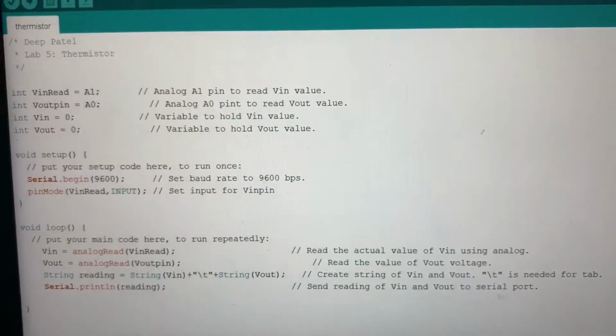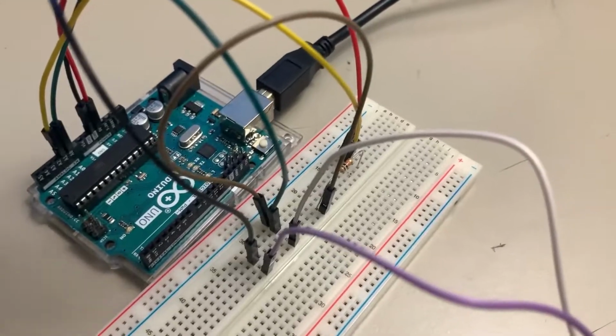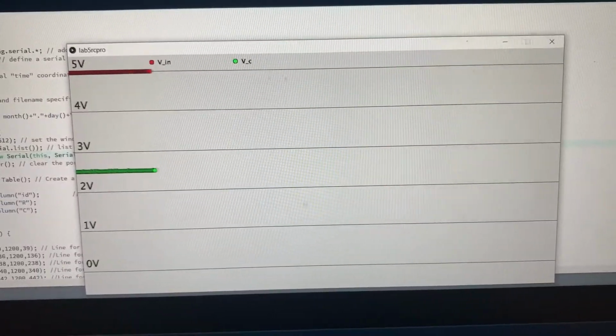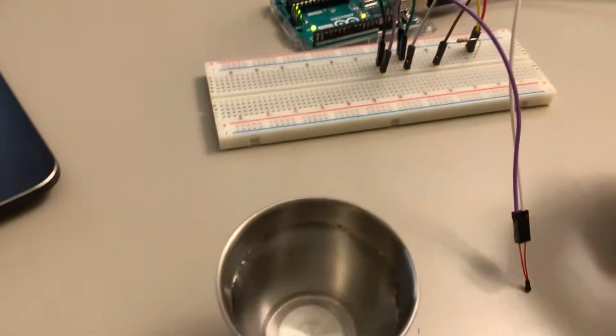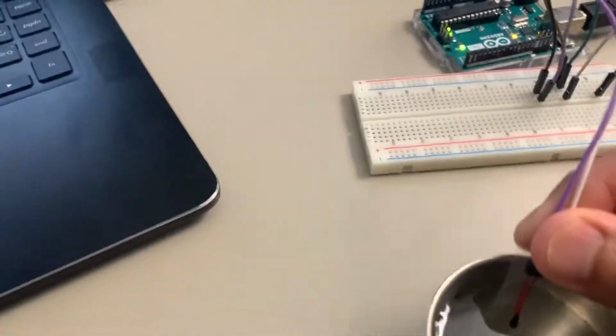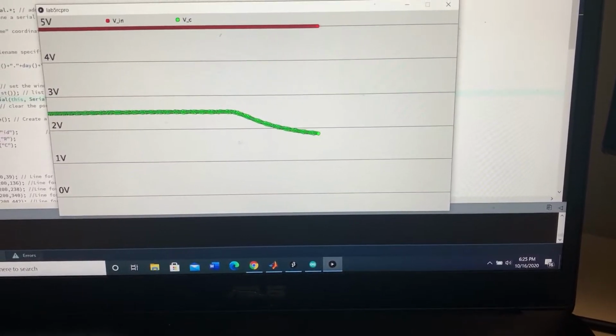So moving on to the thermistor circuit, this is my Arduino code for that. So I have the pin, and this is my circuit with the resistor. So starting with part 1, heating the thermistor. Right now you can see it's at stable room temperature because it's at 2.5 volts. And this is a thermistor and this is hot water. And I'm going to dip it in there and see how that responds. So one more time, if I dip it in there, it's going to decrease, and that's the time response.